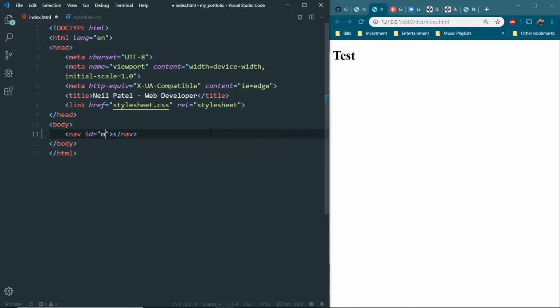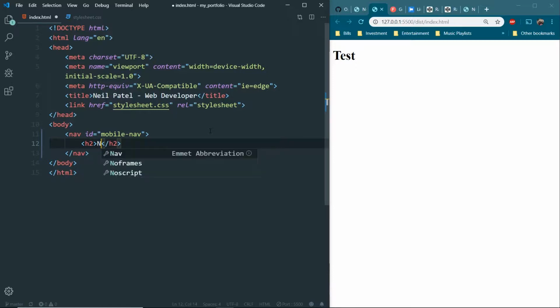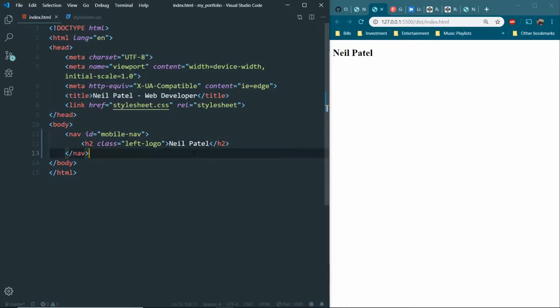Okay, so the first thing we're going to have here is the nav. We'll give it an ID of mobile-nav. We're going to create 2 navs, one for the mobile and one for desktop. So first we'll just do everything mobile. In here we're going to have an H2, and then we're going to say our name. And then we're going to give this a class of left logo. This doesn't have to be your name. You can put a logo or anything you want. And that'll be it for this.